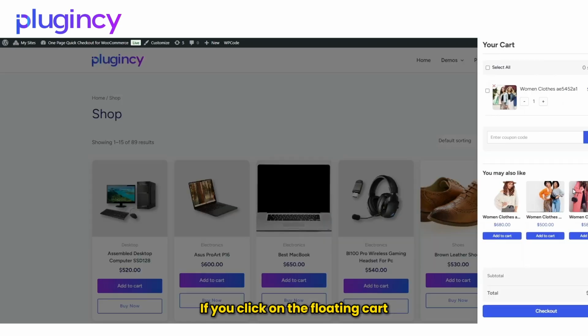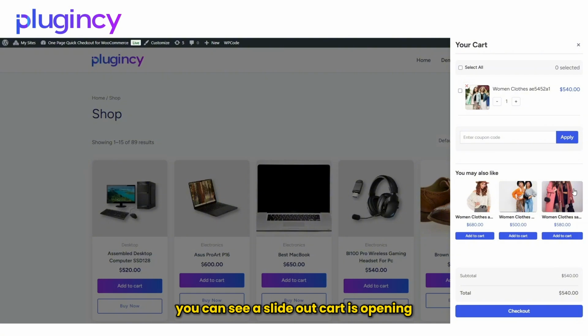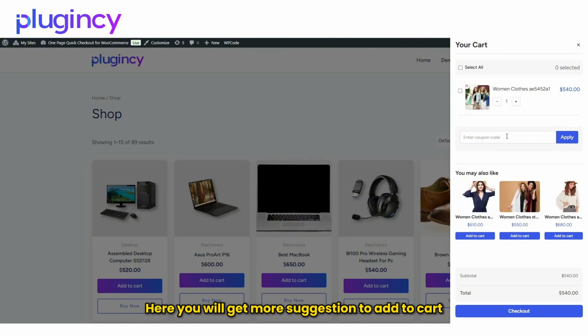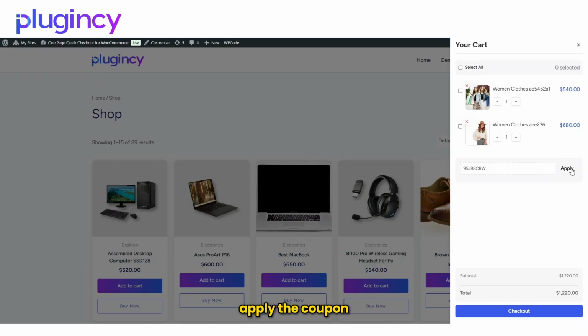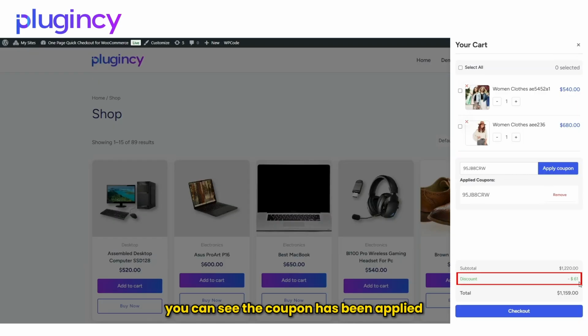If you click on the floating cart, you can see a slide out cart is opening from the right side. Here you will get more suggestions to add to cart. Let's add to cart this item. You can add a coupon here to get a discount. Apply the coupon. You can see the coupon has been applied.